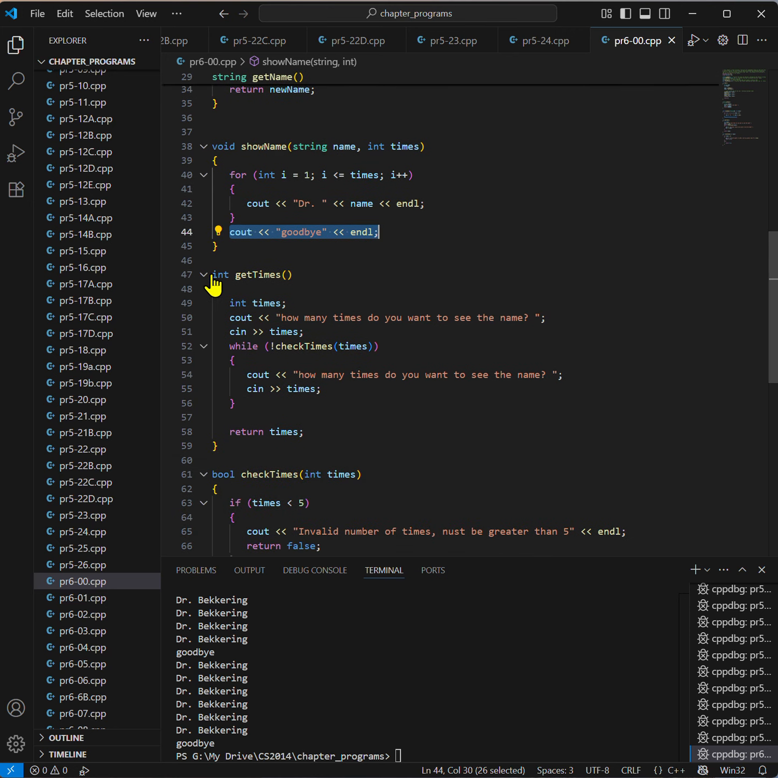Get the number of times. After you get the name, you also want to know how many times. So over here we're going to send back the number of times as an integer. We have to make sure that the program knows that we're going to work with the variable times. Ask the user how many times do you want to see the name. User enters it. And this is where one function can call another. We're going to call check times. And when we call check times over here, we send it that number.